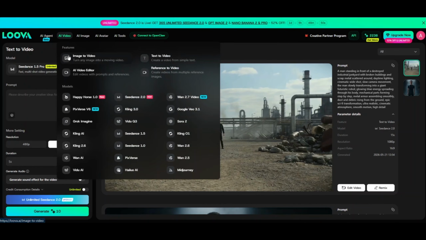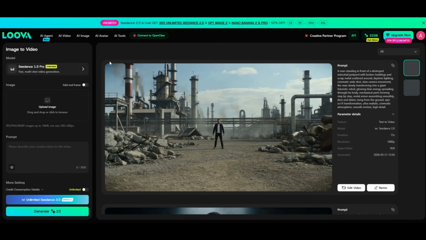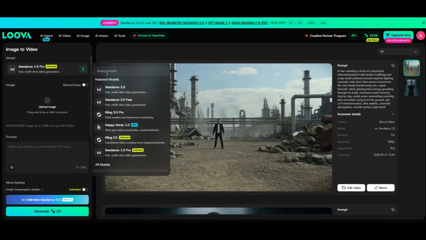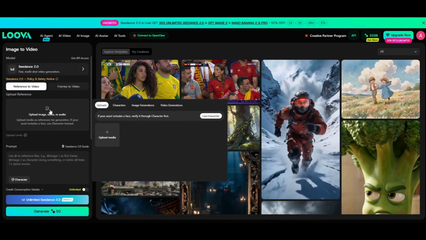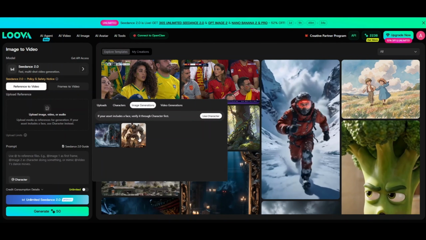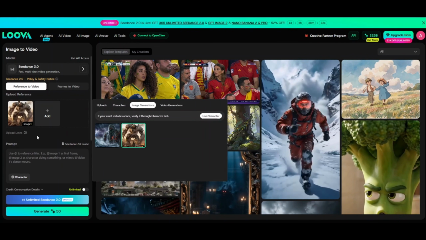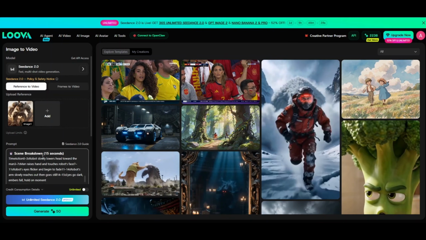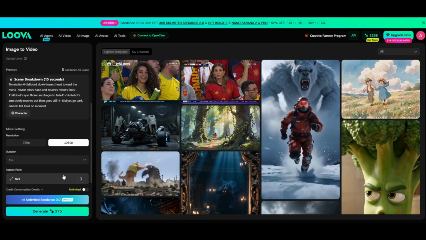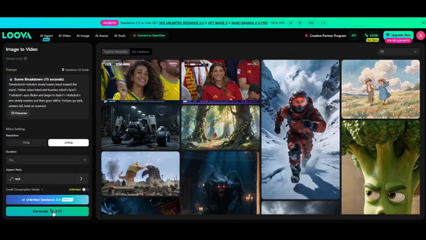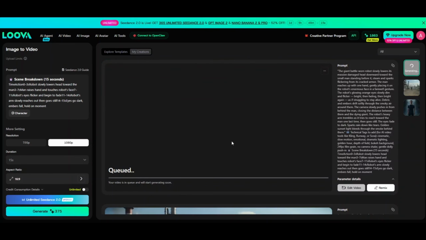Hover your cursor over this AI video option. And then click on this image to video. I am again using Seedance 2.0 for video generation, as it is a hot model inside this Loova AI. I am uploading the first image that I created using GPT Image 2. And then I am entering a motion prompt in here. Let's select the resolution, duration and aspect ratio of the video. And finally click on generate button. And after some time our video is here. Let's have a look.